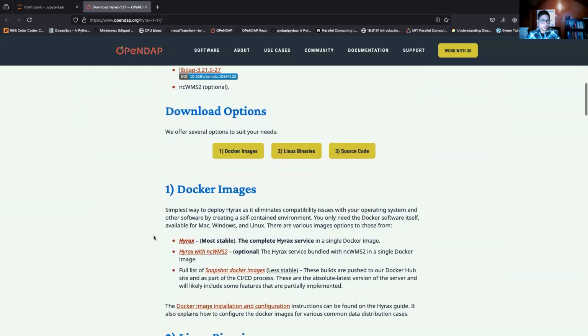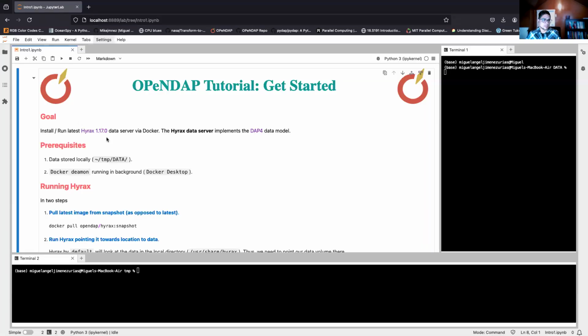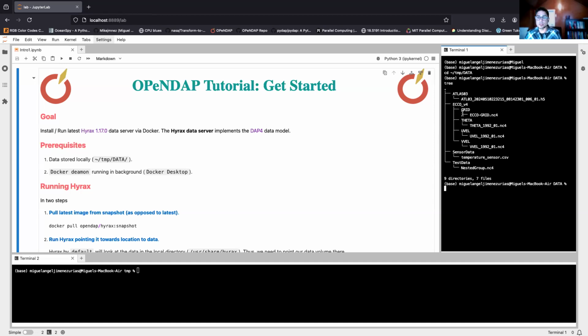In this scenario, we're just going to run the simplest case, which is a two-step process to install and run Hyrax. The prerequisite is just to have some data somewhere in your computer. I'm running a personal laptop computer, so I already put some data in my home directory under temp and then data. If I do the tree directory, you're able to see some of the typical data file formats that Hyrax as a data server can serve and make available to users. You get HDF5, netCDF4, tabular data, CSV. It's just some of the ones that we can offer.